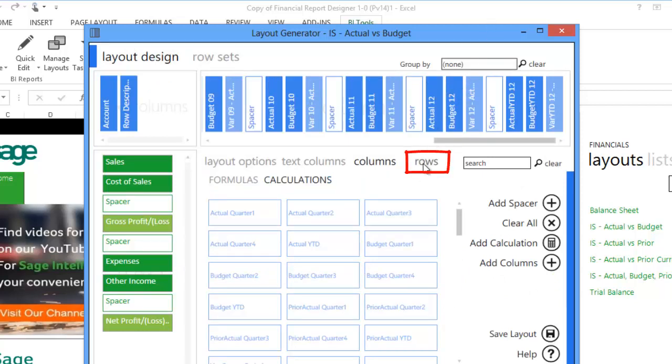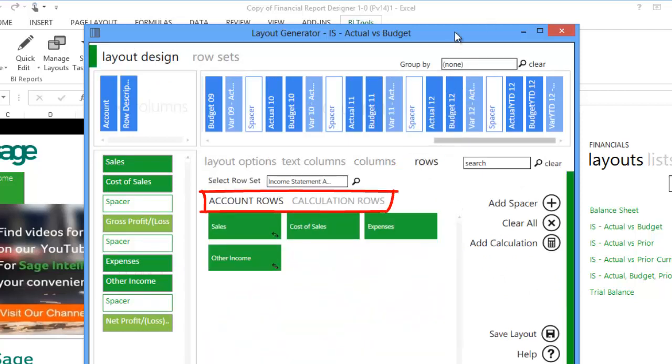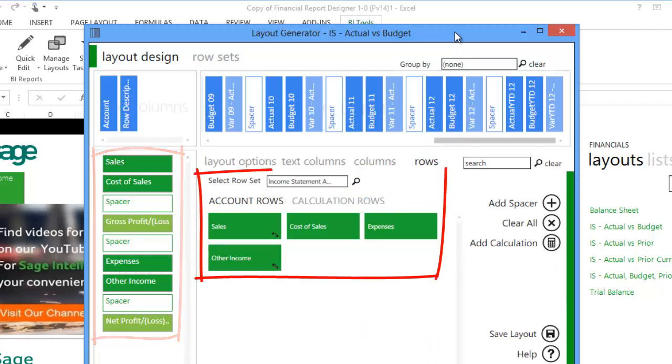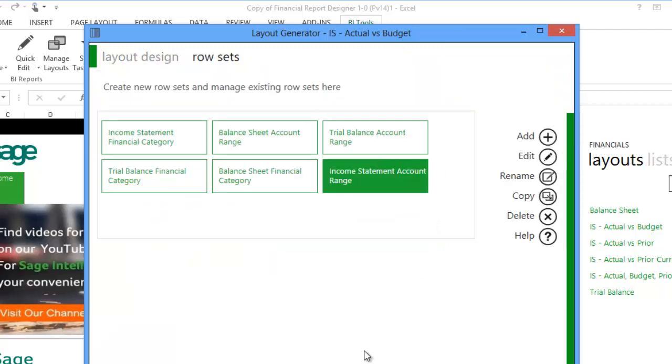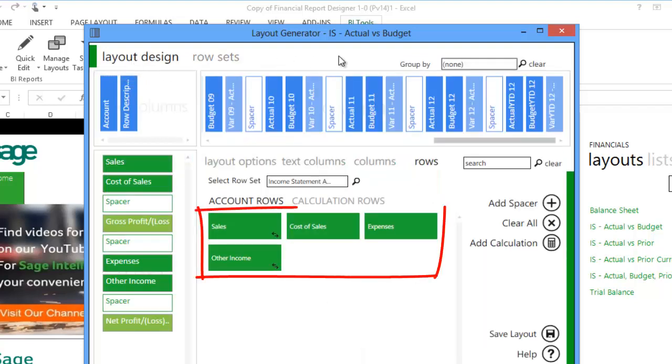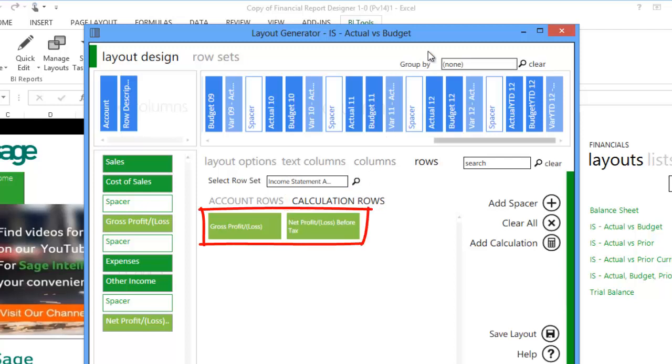The Rows tab is where you will find all of your account and calculated rows. The rows that appear are determined by the row set that has been selected. In this example, you can see that the Income Statement Financial Account Range row set has been selected. And the account rows include sales, cost of sales, expenses, and other income. The calculated rows include gross profit and net profit.